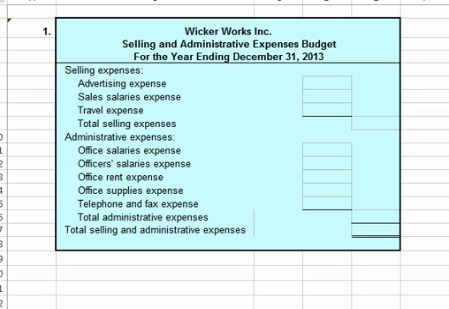Okay, you guys, I thought we'd look at one more budget from Chapter 7. It's a selling and administrative expense budget, and this one's really straightforward. I don't think you'll have any issues with it at all. And we're only going to do instruction 1, but it says budgeted selling and administrative expenses for Wicker Works Incorporated in P7-4 for the year ended December 31, 2013, as follows.